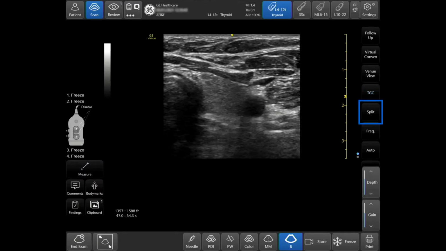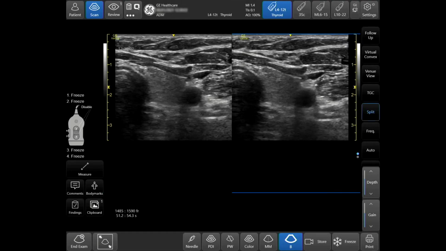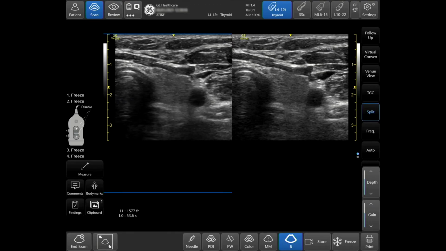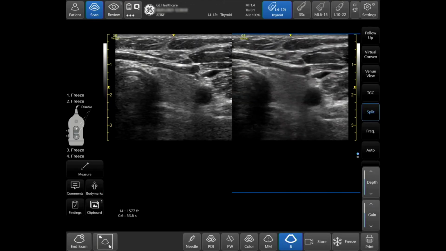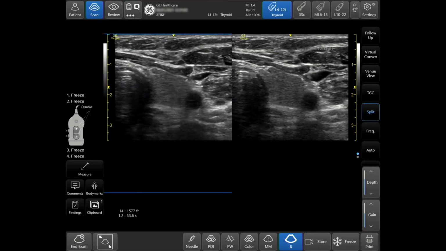Press Split to activate the split screen feature. Activate the right or left side of the screen by tapping on the right or left side of the image. The activated side will be depicted by the blue bar or box at the bottom of the screen.